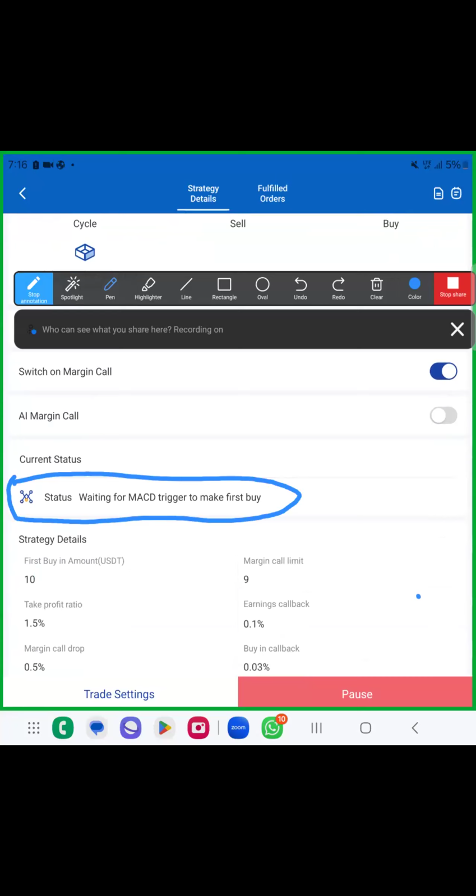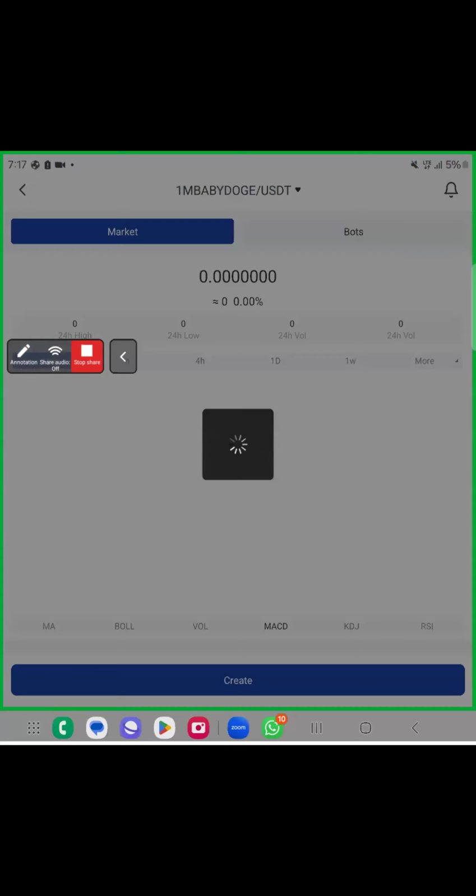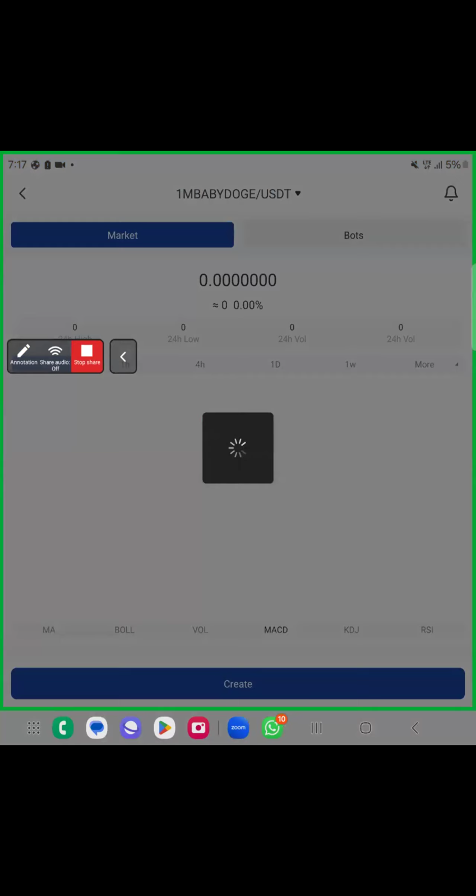So once the MACD trigger has been obeyed in the direction of the instruction given to the robot to use MACD to start the trade, then the trade will start. But if it is trigger price we selected instead of MACD, it will not wait for any market. It just goes straight and starts the trade. And that is how it is done. So I'm not really trading on this account. And I will show you.